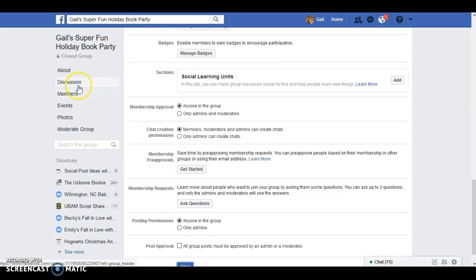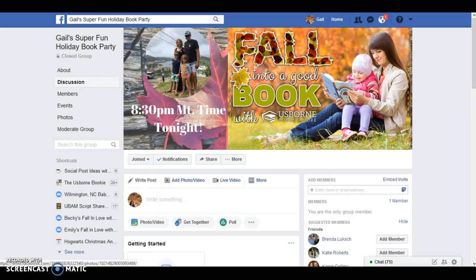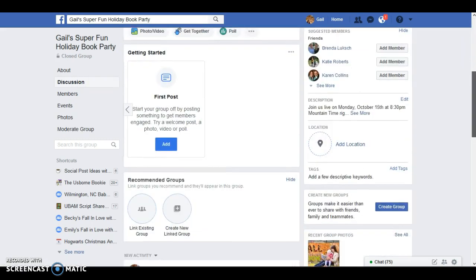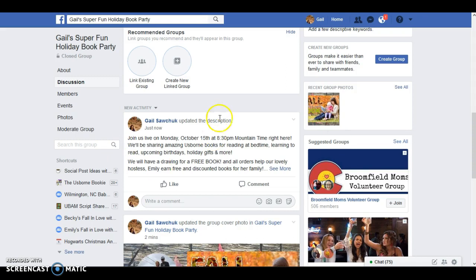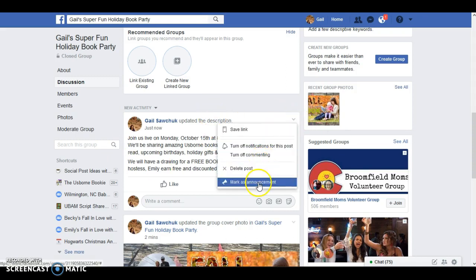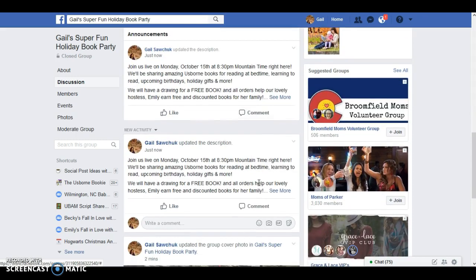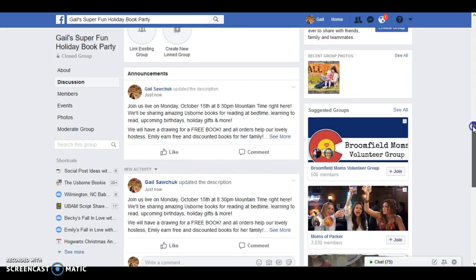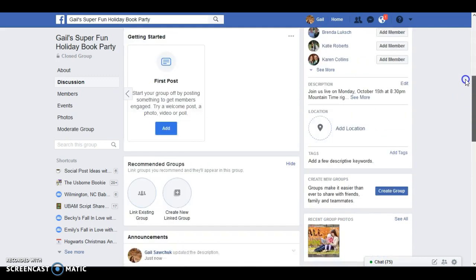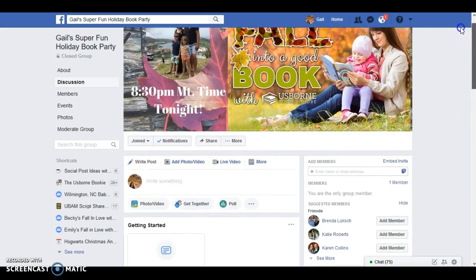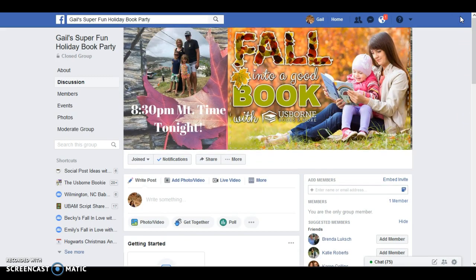The next thing I like to do is go back to the discussion, and it will show that I have updated the description. If you click this little arrow here, you can mark it as an announcement, and then it will stay up at the top and people will find it easily. So your group is ready to go, and in the next part we'll be going into Visly to make that happen.